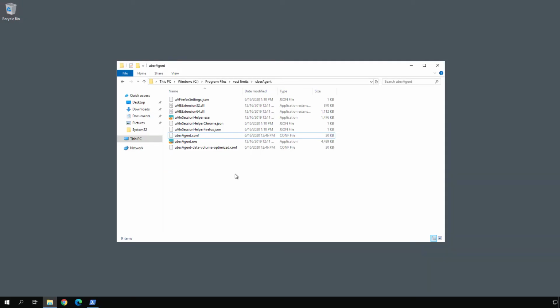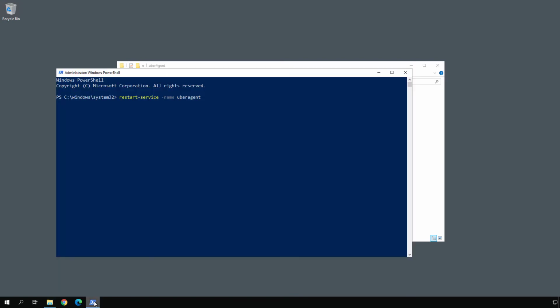To activate the optimized configuration, browse to the installation directory. Rename the file uberagent.conf to uberagent.back. Rename the file UberAgent Data Volume Optimize.conf to uberagent.conf. Restart the service. If you want to configure UberAgent with group policy, use the Data Volume Optimized backup instead of default.